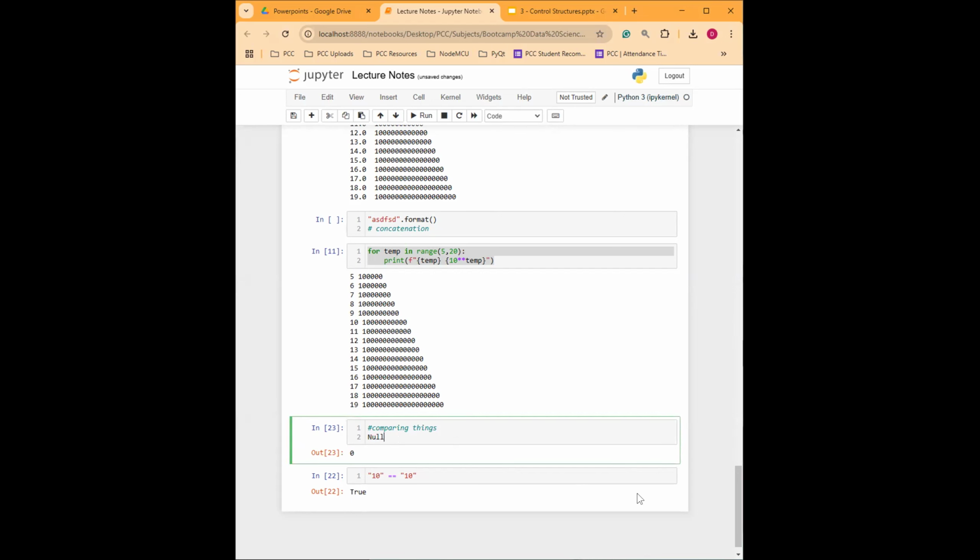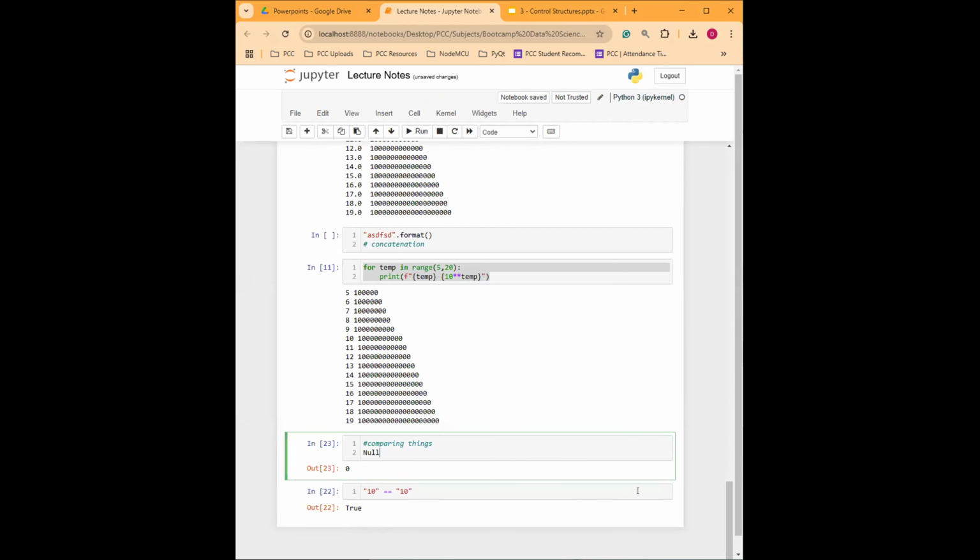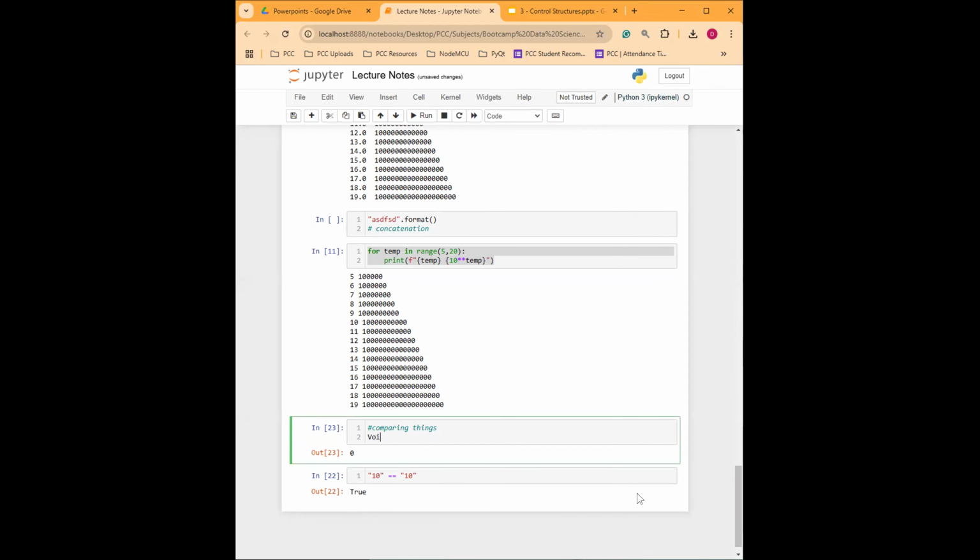How about null? Is null a value? No. Void. Okay, Python doesn't have void. Let's see, what else does Python have? Hmm, I forgot the other things.